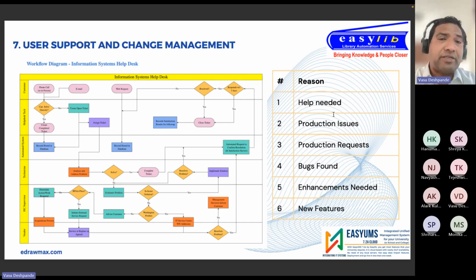The next is enhancements. New fields need to be added, new workflows need to be added, new integrations need to be made. These are all the small enhancements that we see. And the last one is the new feature. You have this application of this size, and then you need some extra things that you require. Those are all the new features. So as an IT manager, whenever you deploy a new application, you need to make sure that the entire workflow of the ticketing system and user support is well documented and implemented.